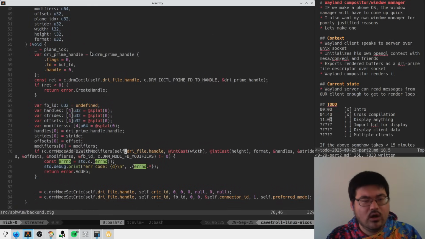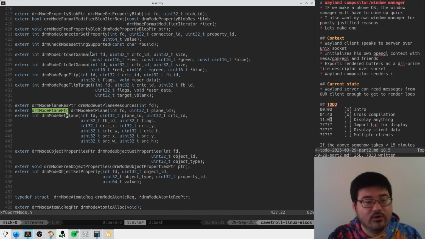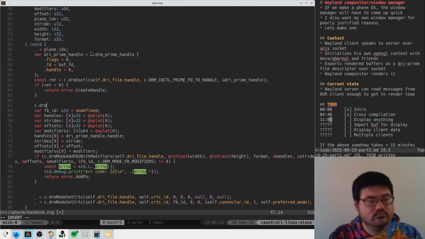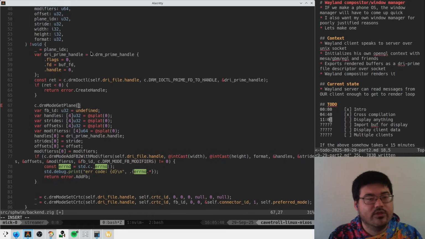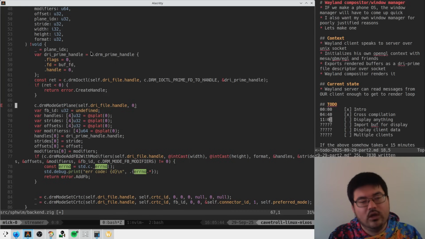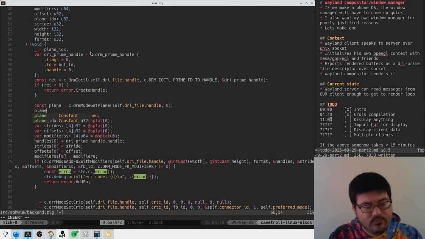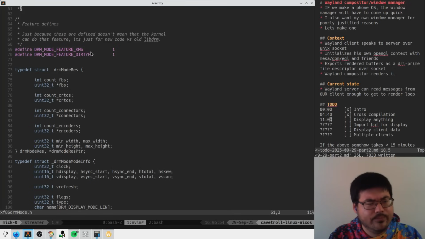Okay. I would love to look at the planes that we support. Let's just do that, which is DRM mode get plane. And let's just hard code in plane 0 with self DRI file handle. And can we just be like const plane is this? And can we look at plane where is it?